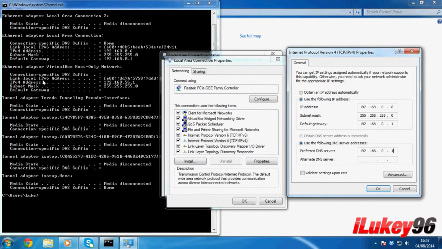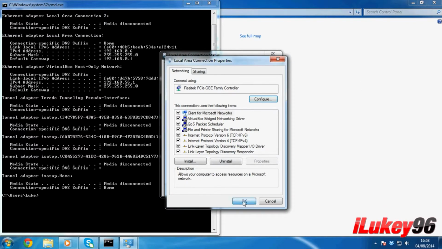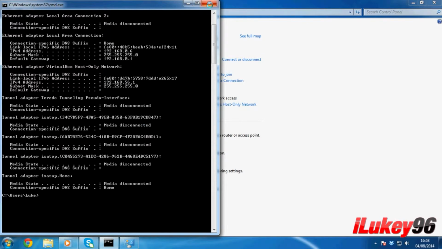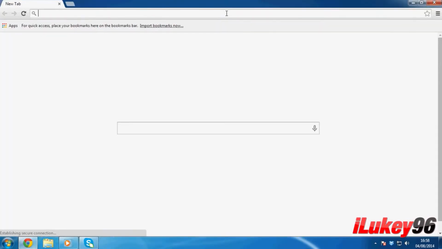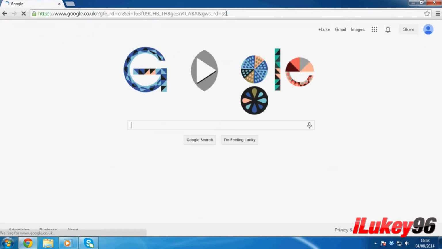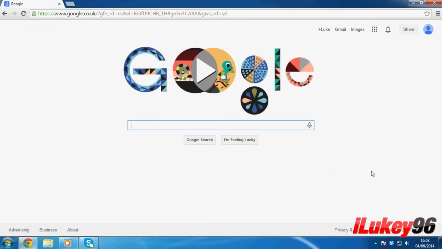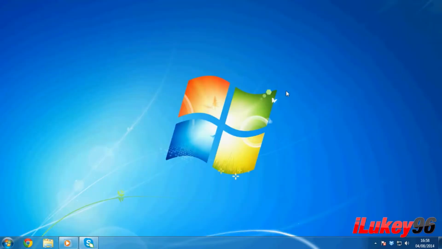Obviously you want to put this default gateway as your preferred DNS server if you do not know what you're doing with that. If you do know what you're doing with that, you can use an Open DNS or Google DNS or whatever you want. Just click OK on that, close that, and now when you go on Google, it will be all working, and now you've got a static IP instead of a dynamic IP.